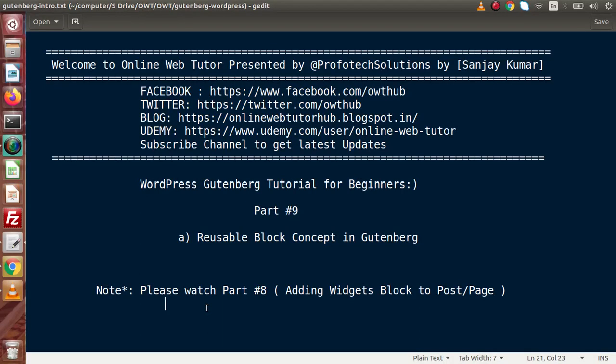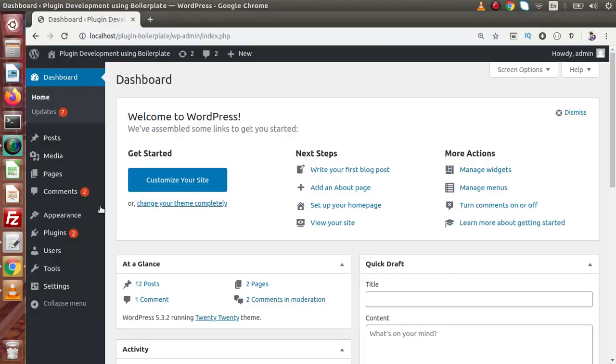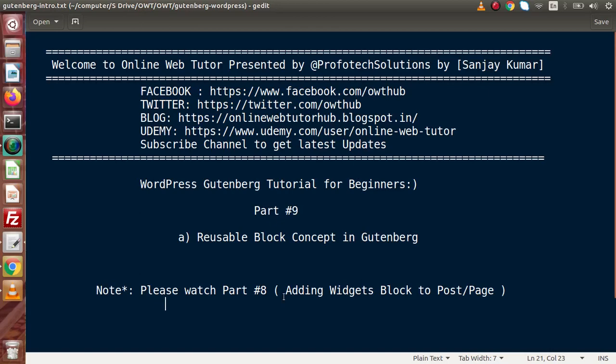This is our part 9. Inside this video session, we will discuss the reusable block concept in Gutenberg. If I go back to the browser, in the last video we saw the use of adding widget blocks to our post and page. Now, in this video, we are going to discuss reusable blocks. The name itself makes it clear that it is a block we are going to reuse multiple times.